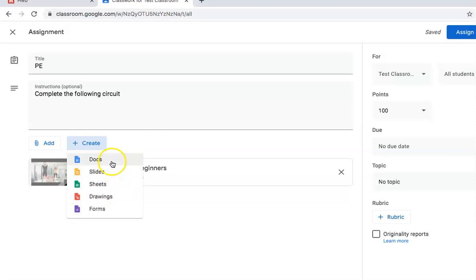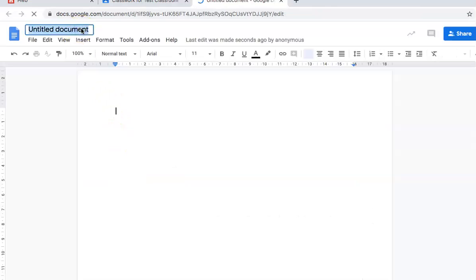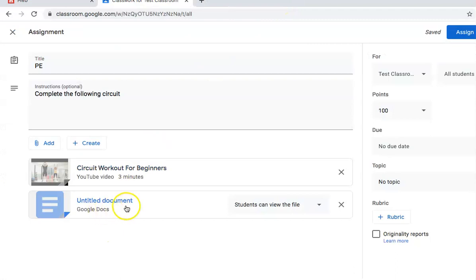And let's add a doc here and give it a title, and we'll just call it circuits. Okay, and then we can click out of here. And although it'll still say untitled, when I do assign this, it will say circuits. And I've got 3 important options here. Students can view the file. So this may be additional information that I want the students to have. Students can edit the file.